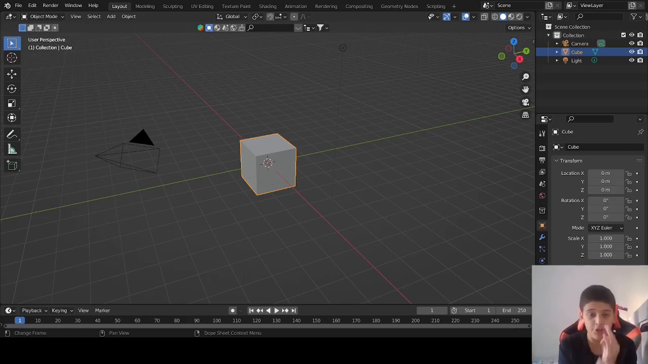Hello everybody, today we're gonna do something very nice. We're gonna animate some objects and text in Blender using the build modifier. Let's get into it.